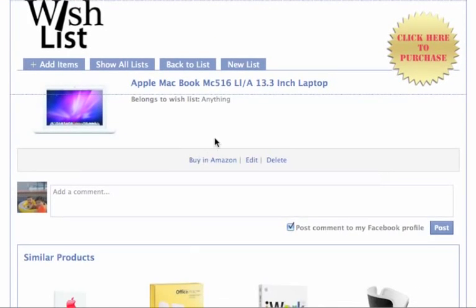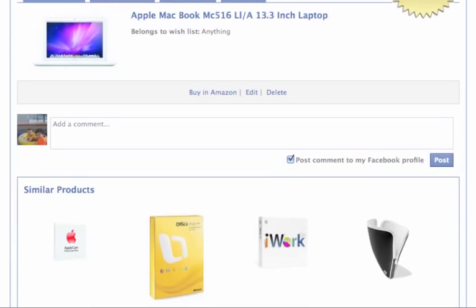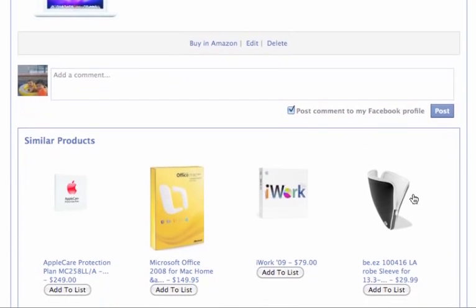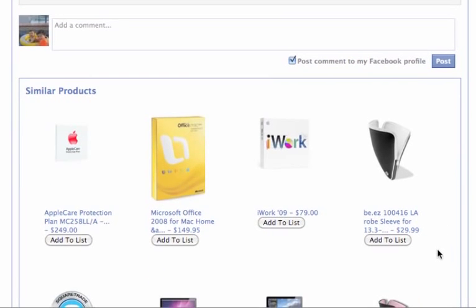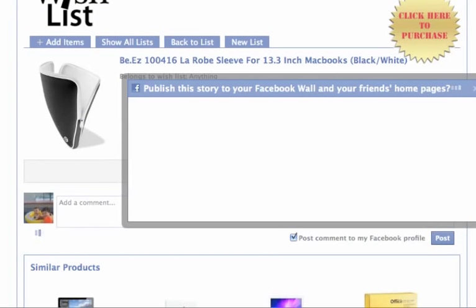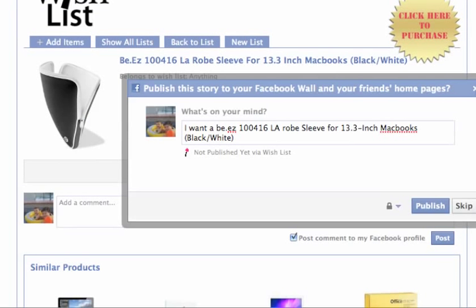You can also edit that as we did before, change your product completely, or you could just add other products that are similar. Let's say you want to add this sleeve because it's really nice to carry a sleeve instead of a laptop bag. Just go ahead and hit the add to list button. And that way you can add new stuff to your wish list dynamically and post them to your wall and have people comment on that.